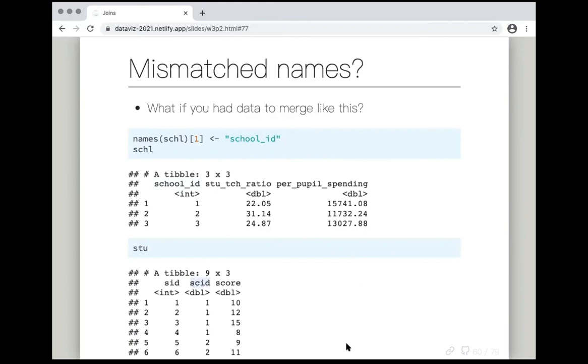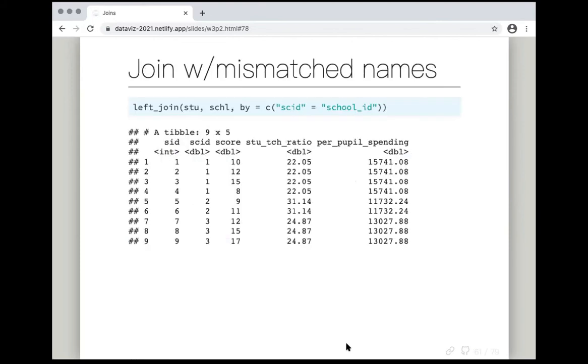So if I use the default behavior, it's not going to be able to find anything. It's going to say there's no variables that are in common between these two data sets. So what do you want me to do? What we can do is specify by again, and then we use this c and we say SCID on the left data set is equal to school_ID in the right data set. So it's saying this variable on the left data set is the same as this variable on the right data set. And then it'll say, okay, I'll use those two variables and treat them as if they're the same, and it'll join by them.